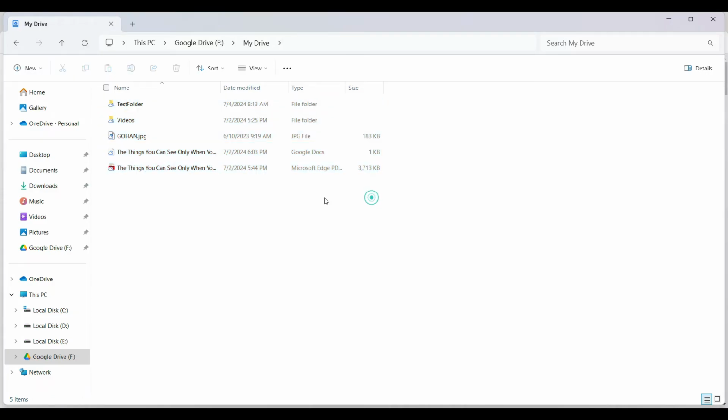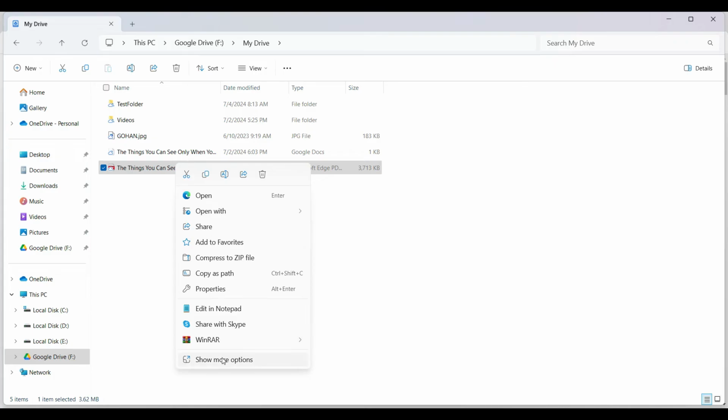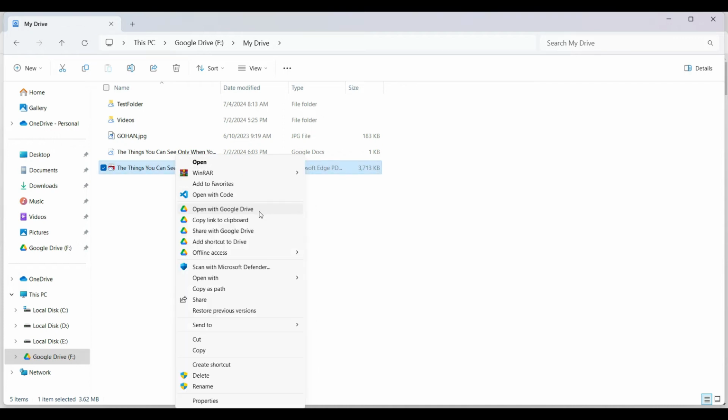To resolve that issue, what you can do is simply right click on the files that you want to save offline, and from here simply go to show more options. Do note that this is Windows 11, so I need to click on show more options. Once you click on it, right here you can see lots of options relating only to Google Drive, and at the very bottom you'll see something like offline access. Once you hover over it, simply click on available offline.